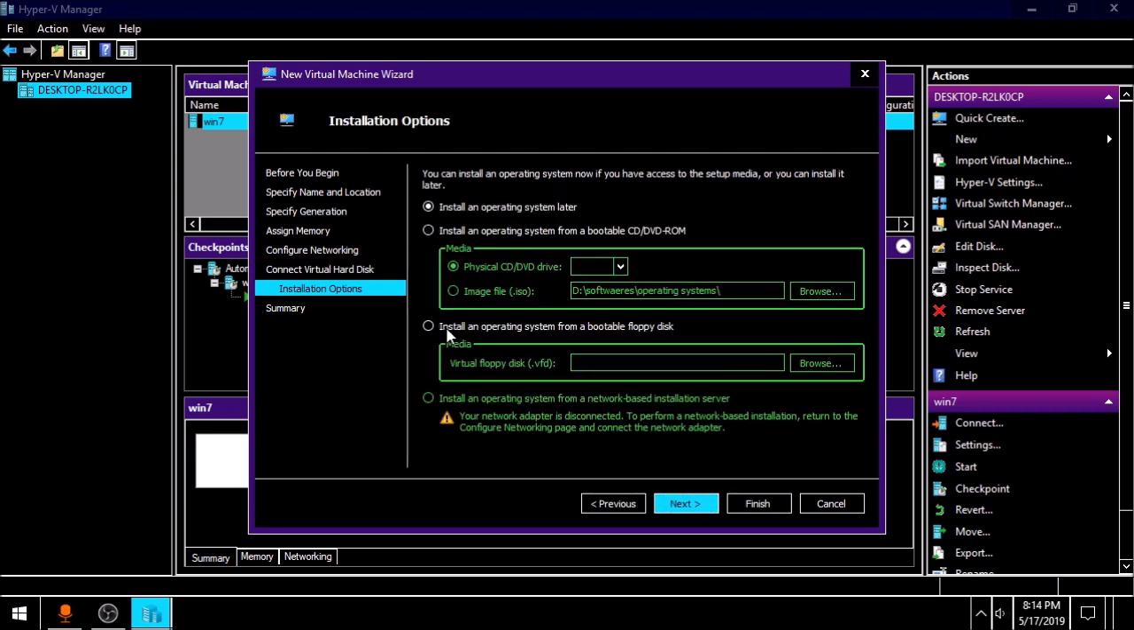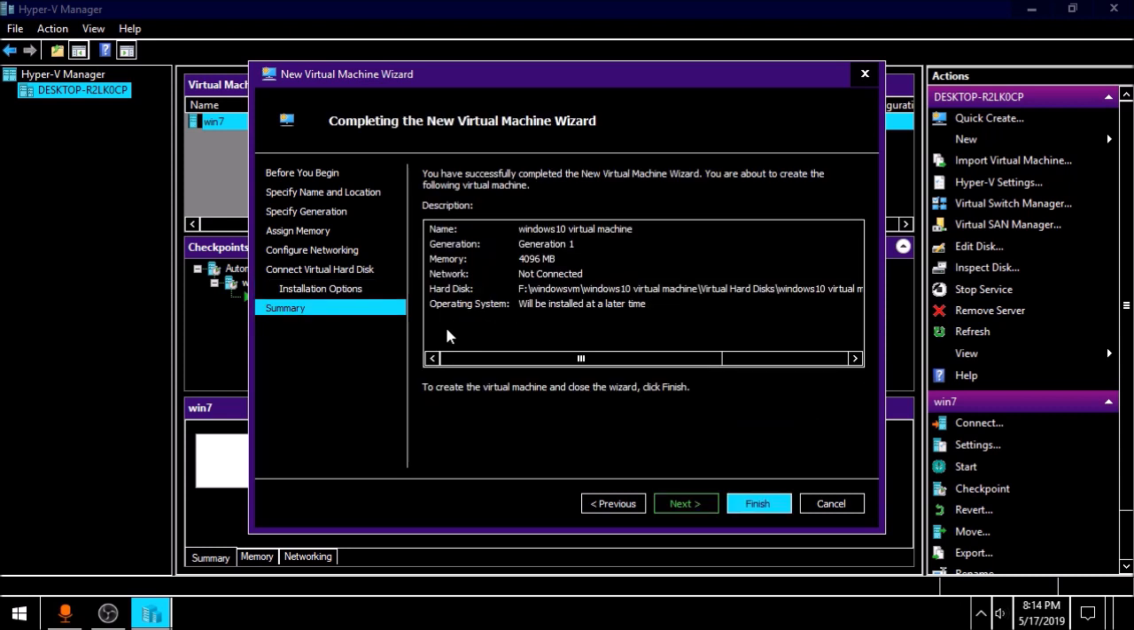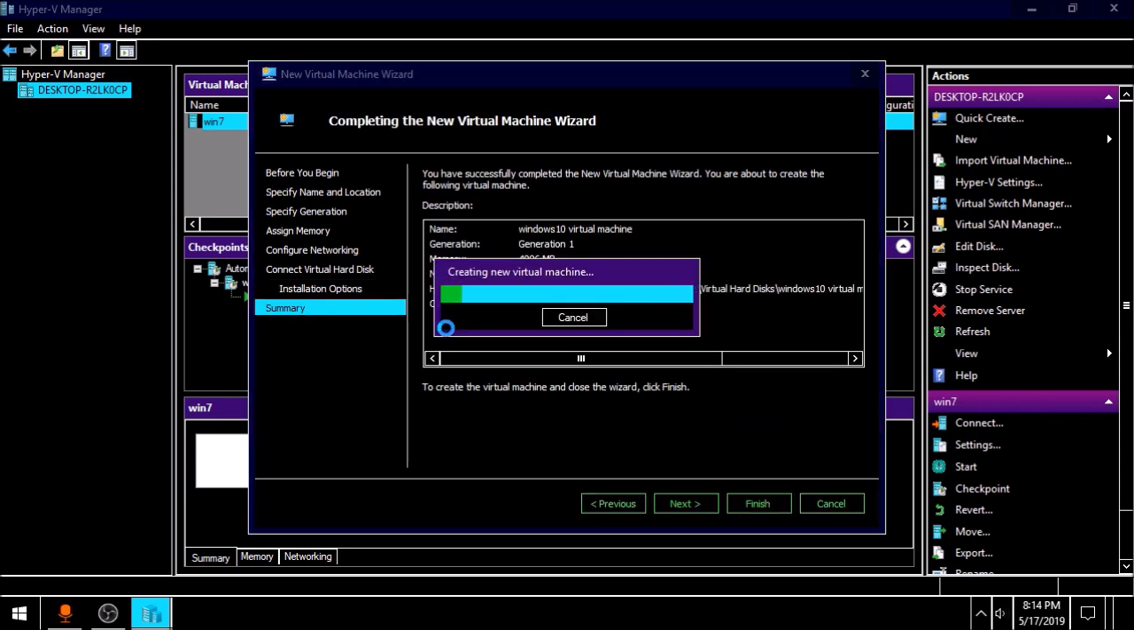Install an operating system later radio button. Install an operating system from a bootable CD/DVD ROM radio button. Media grouping. Combo box collapsed. Install an operating system from a bootable floppy disk radio button. The ISO option is not available. So let's click the later button. Next greater button. Press to create the virtual machine.